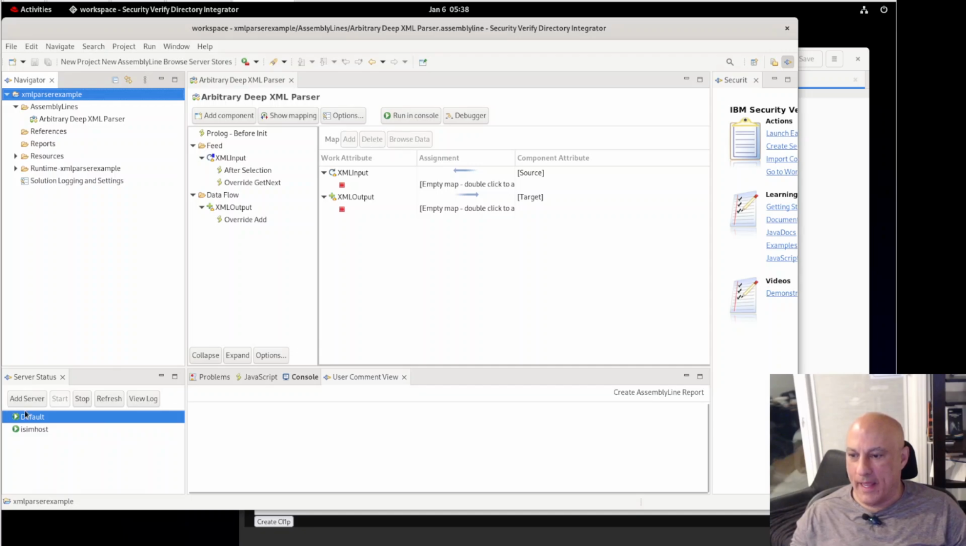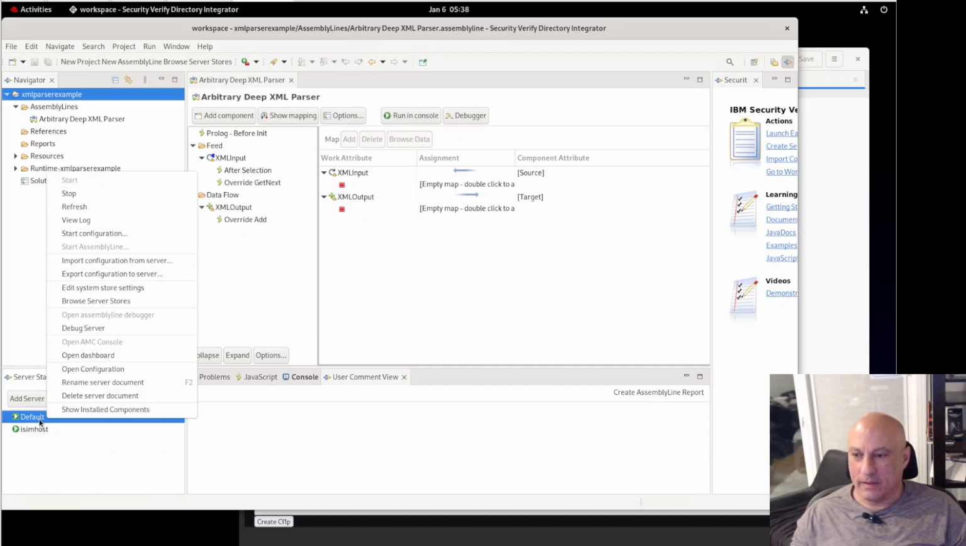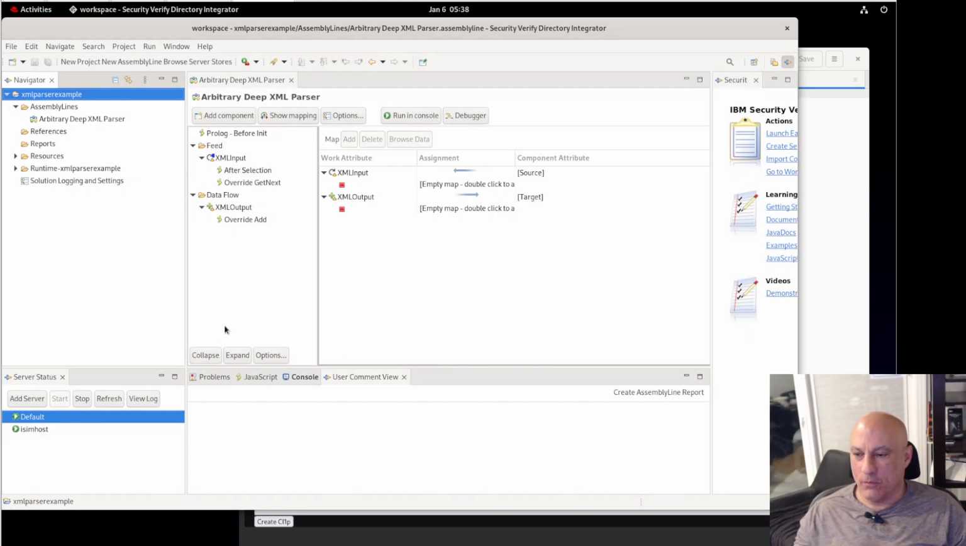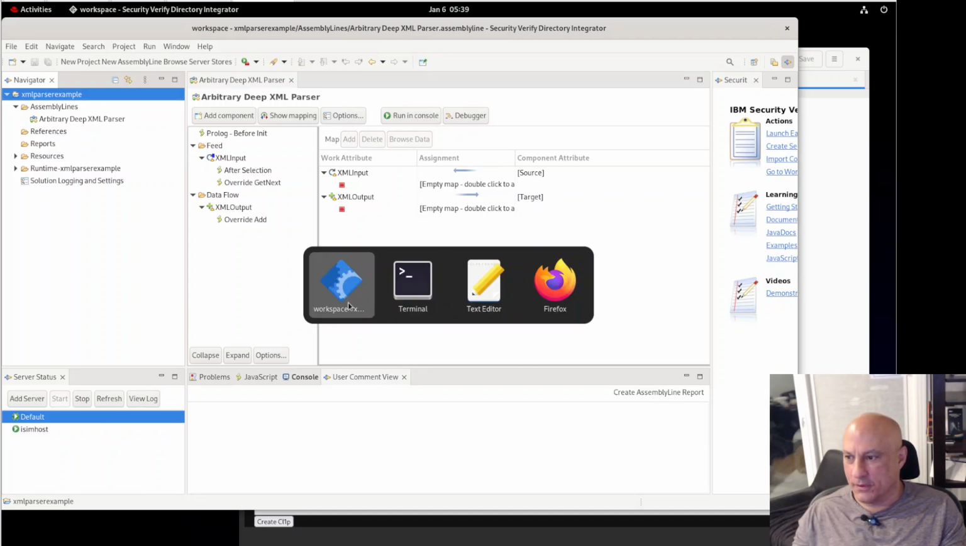And what I have at that point is, if I right click on the server, I have the option to start a configuration, and I'll see my newly exported configuration over there along with any others that are in the configs directory. But I don't want to start it here. What I want to do is just show you the starting point from the command line first.